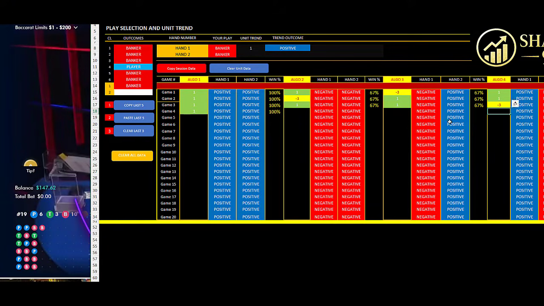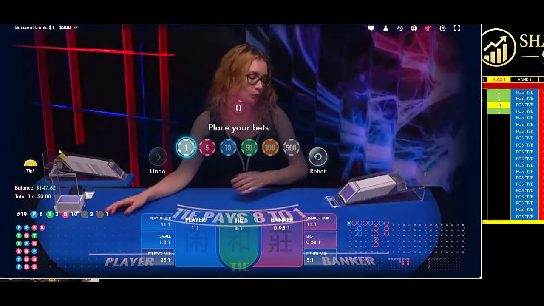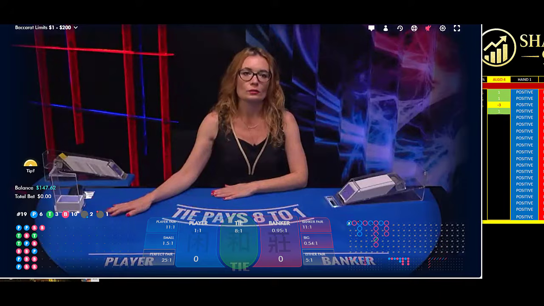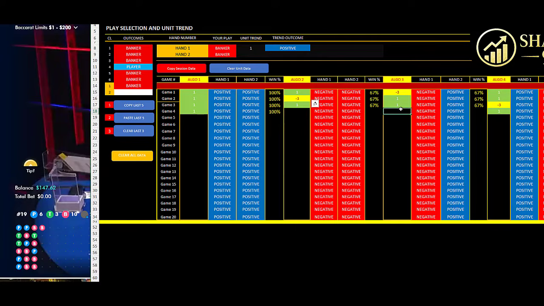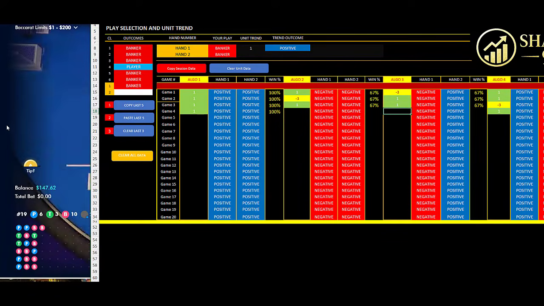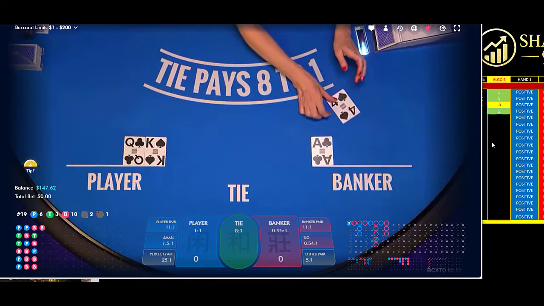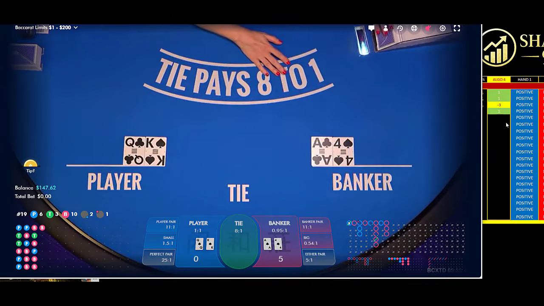All right, so we update. Now what we're going to do is wait for an outcome to start the next game. Let's actually wait for an outcome period so that we can update the algorithm, and then we'll go into the next game. So we're up 2 units so far, and we only have to get 3 units.